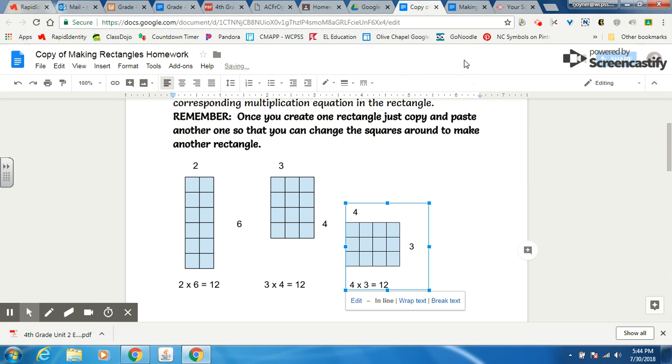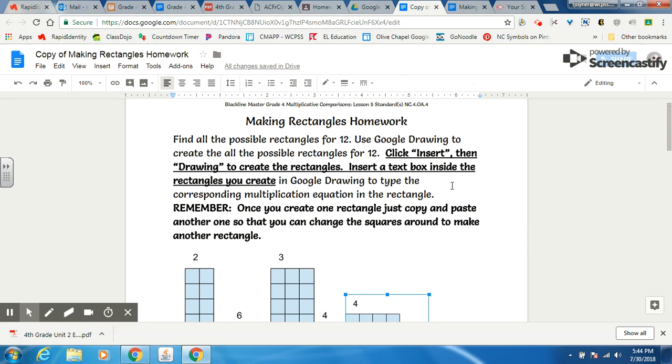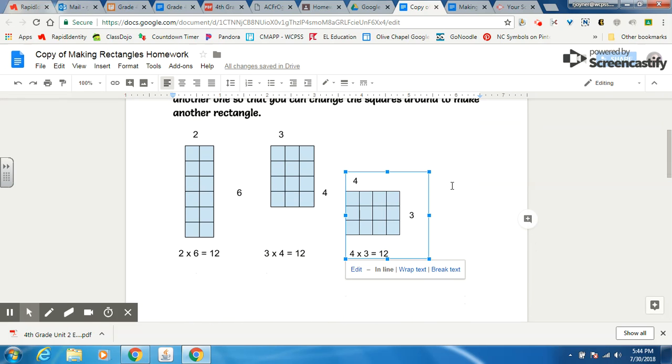All right, so that was it. And of course, I didn't end up doing all of the ones for 12. 32 has quite a few rectangles. I put the deadline for this assignment for Friday. So if you need more time to get it done to play around with Google Drawing, then that's totally okay. Don't wait until the last minute to do it.